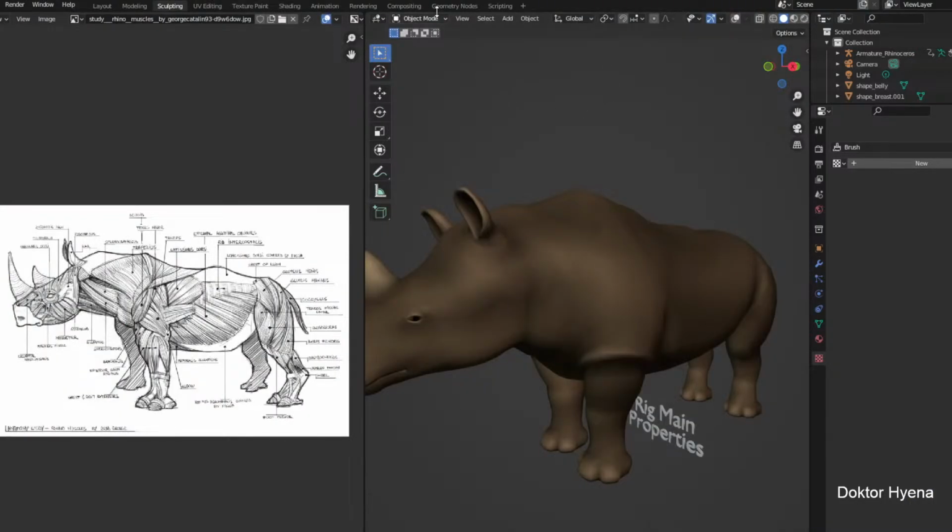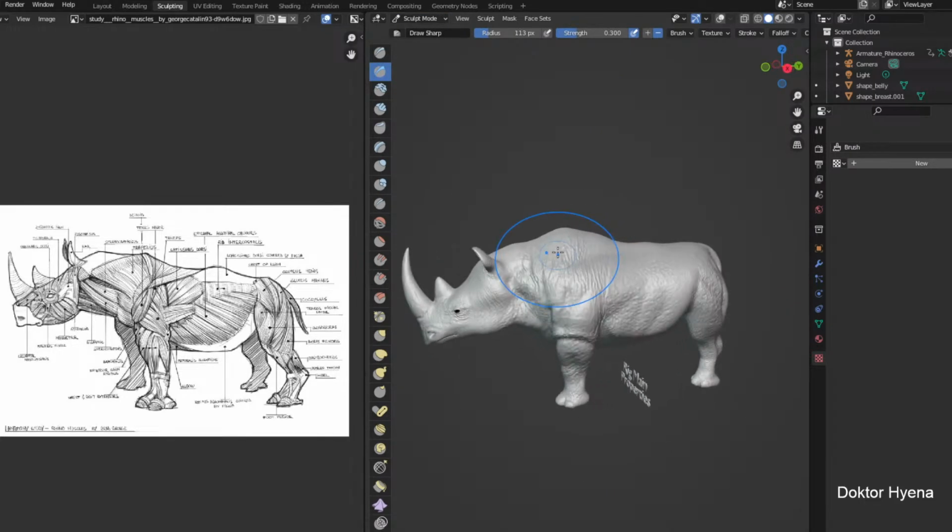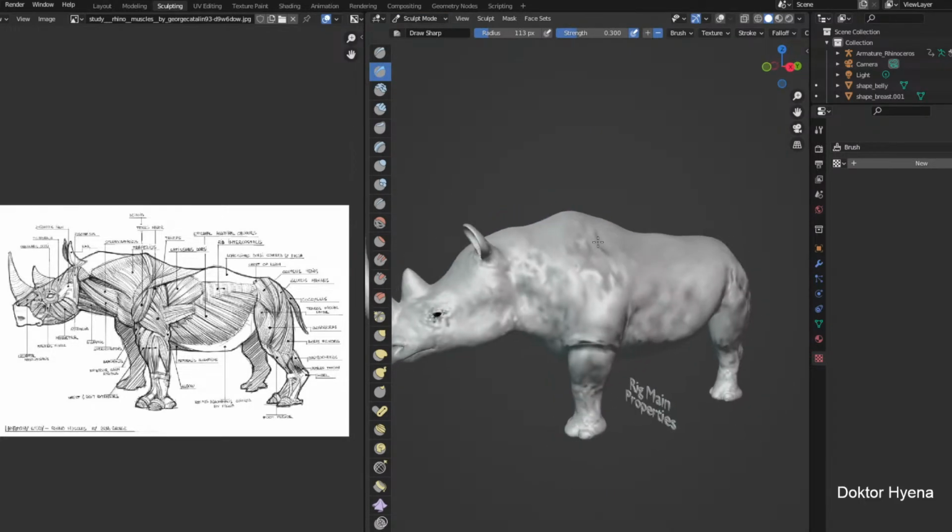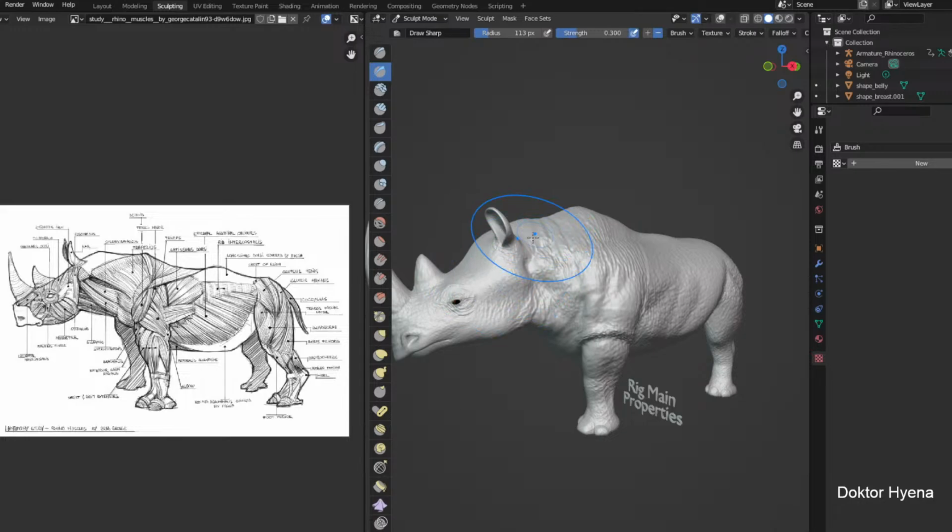Very nice, Rhino. Thank you. Yeah, so again, I didn't make this from scratch, but all the sculpted detail you see here and most of the proportional editing, yeah, that is my work.